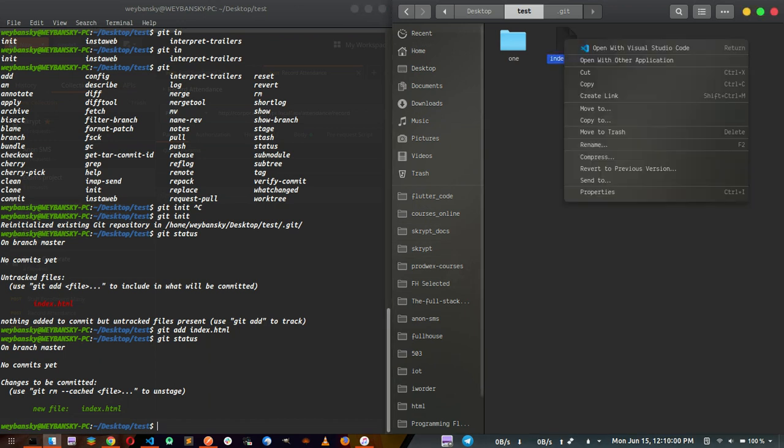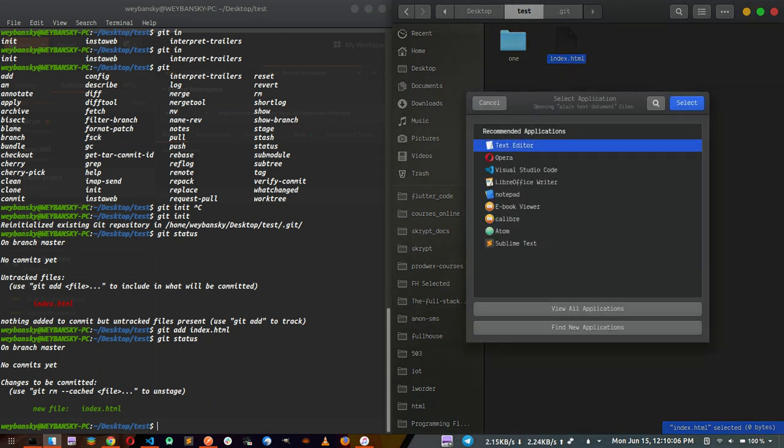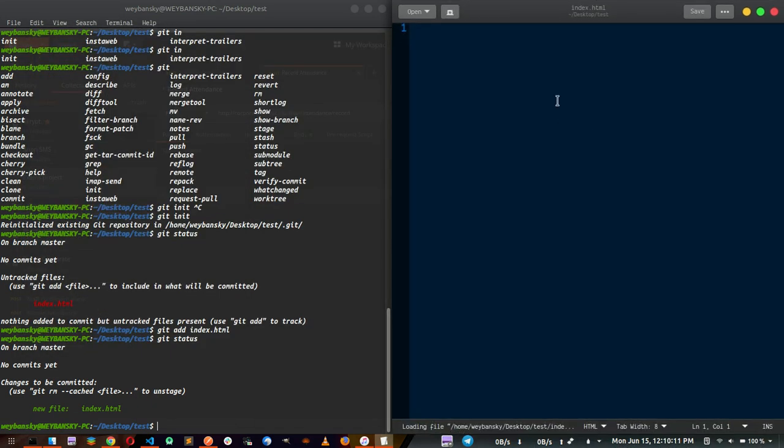So for this one, let me just open this and show you what happens when I make changes in the file. So open with another one. Let me just open with this text editor. Now, let me just type hello world and then save it.